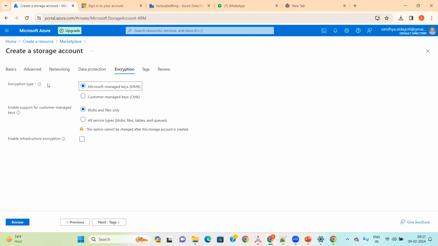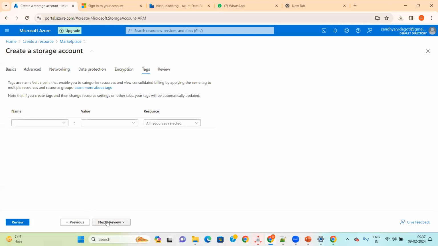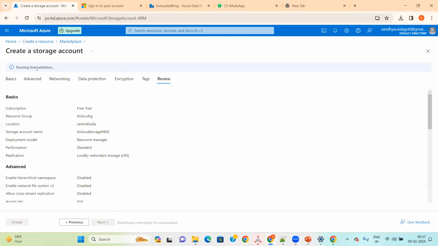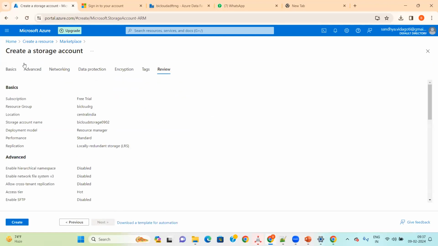And if you look here, encryption key: by default, Microsoft gives you Microsoft managed keys. We can select this here. Next, this is the key value pair, which is also optional. And next is review. See, it's running final validation. It got completed. Did you guys observe this on the top? Yes. Okay, so now it's validated, which means the backend is ready to create a storage account.